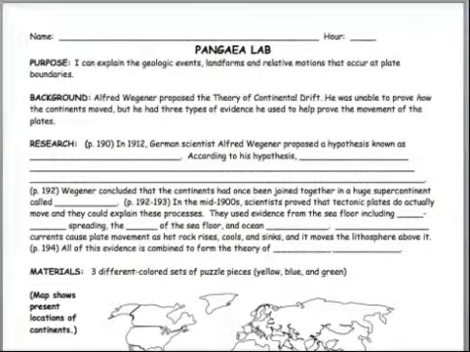If you don't have a copy of it, check with your teacher. You can probably get it from their classroom, or more than likely you can download it from somewhere on their website or from their grade book. There is one I can statement with this lab. It says, I can explain the geologic events, landforms, and relative motions that occur at plate boundaries. There's some background information here.